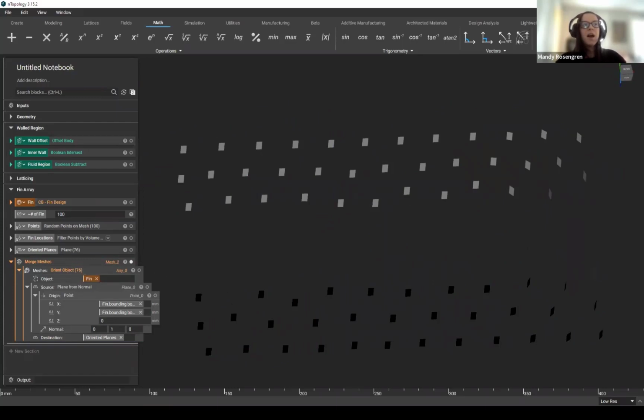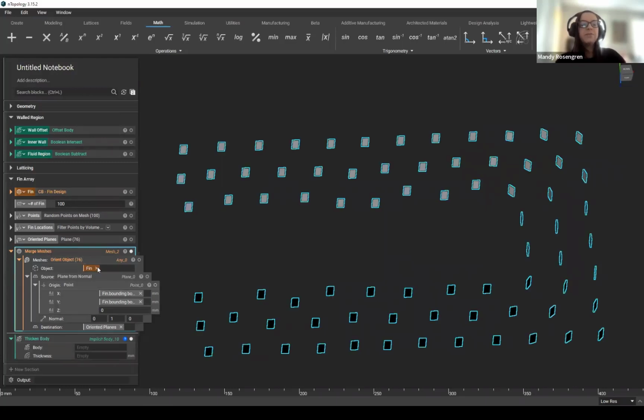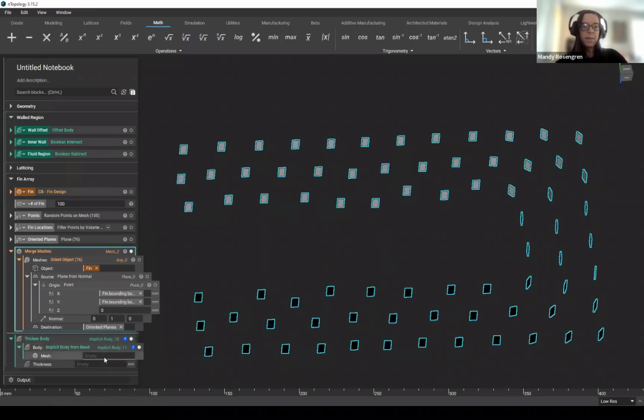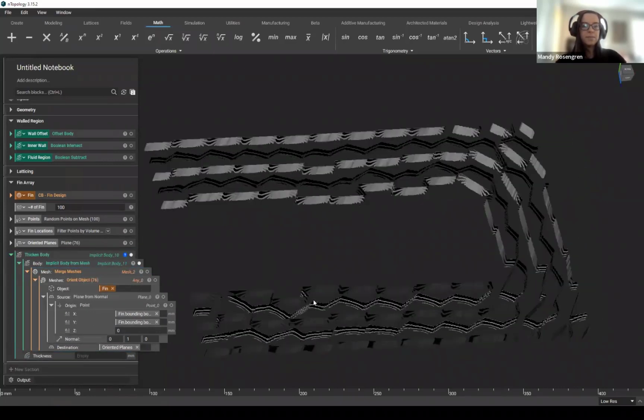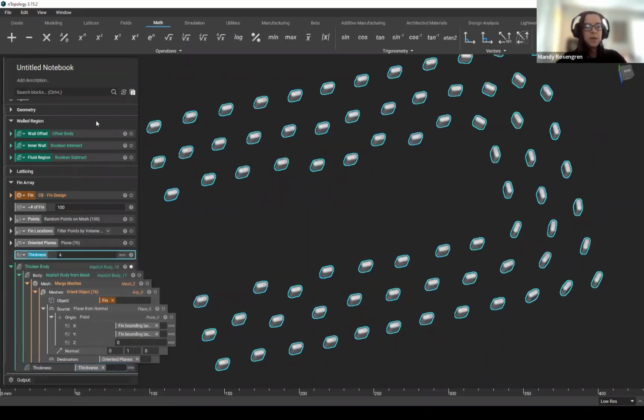But again, this is not with any thickness. So what I'm going to do is thicken the body. And I'll have to convert our merged meshes into an implicit body. So in our body section, I'll do implicit body from mesh, place in our merged meshes. And for our thickness, I'm going to do 4 millimeters. And I'll make this a variable so we can change that.